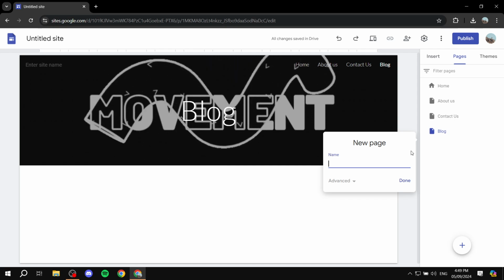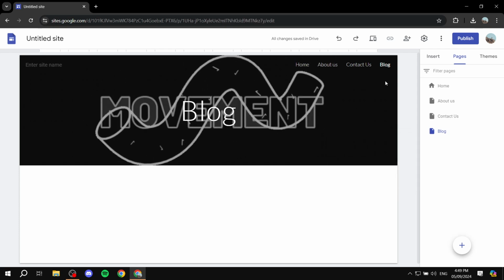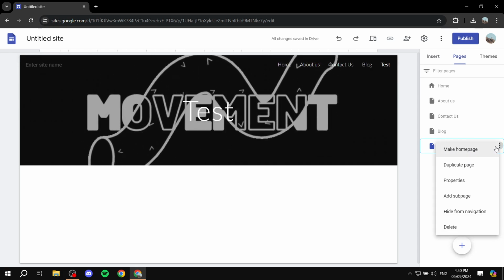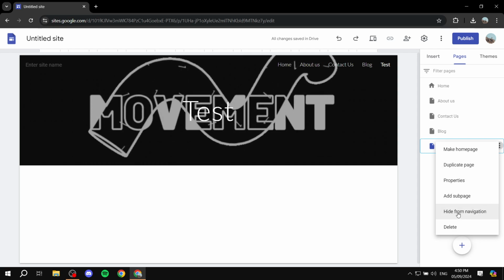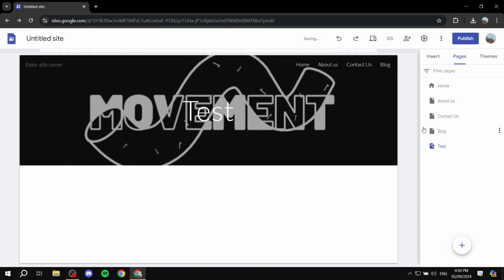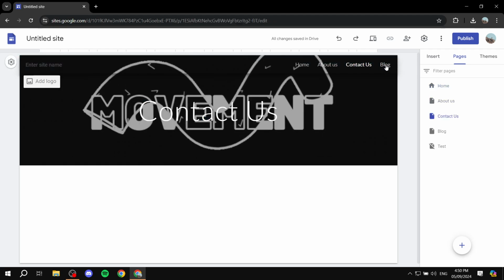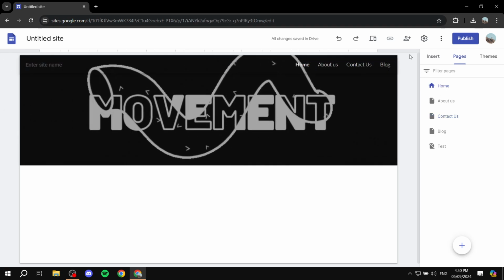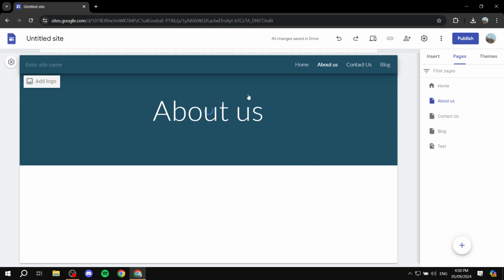We can just add the page test, and we don't want test to appear on the navigation bar. It's very simple. Just click on the 3 dots next to it, and then from here I just want to select hide from navigation, and just like that we can just go ahead and feel free to adjust these pages to our liking, where we can just feel free to move around between them and change whether we want it to appear on the navigation bar or not.